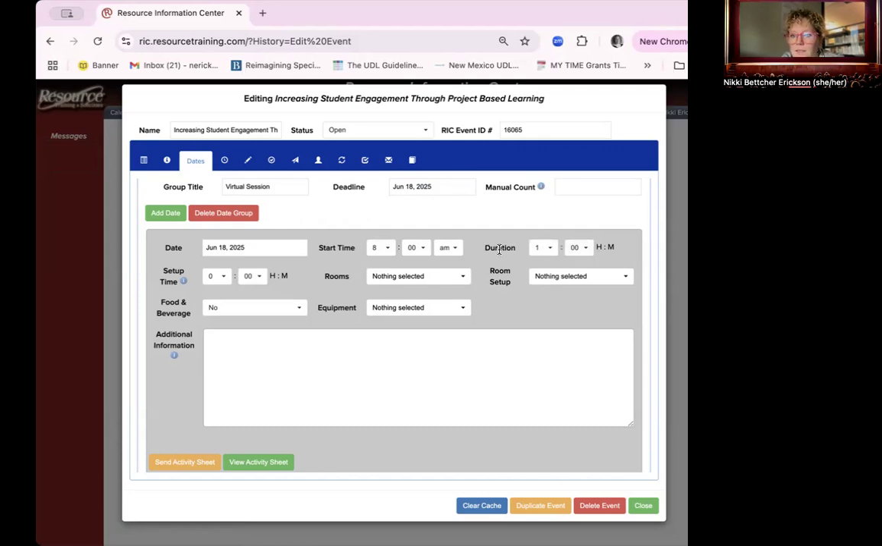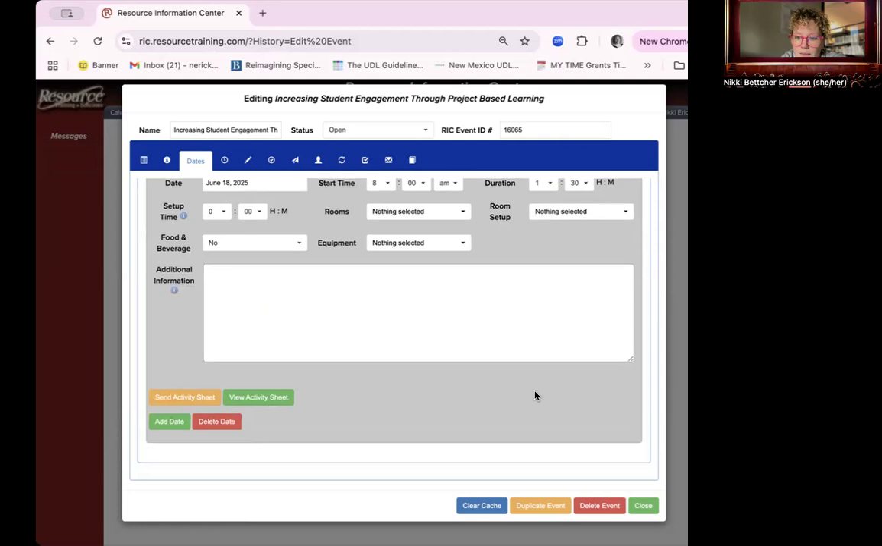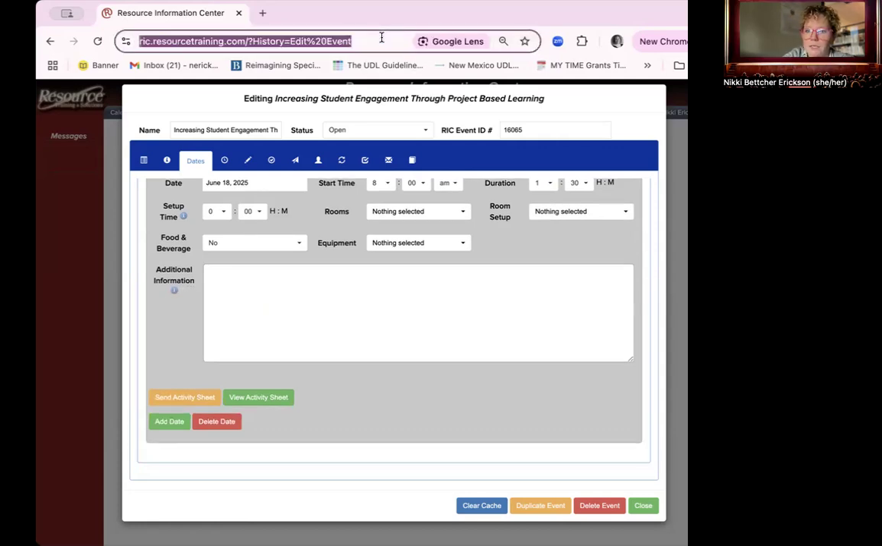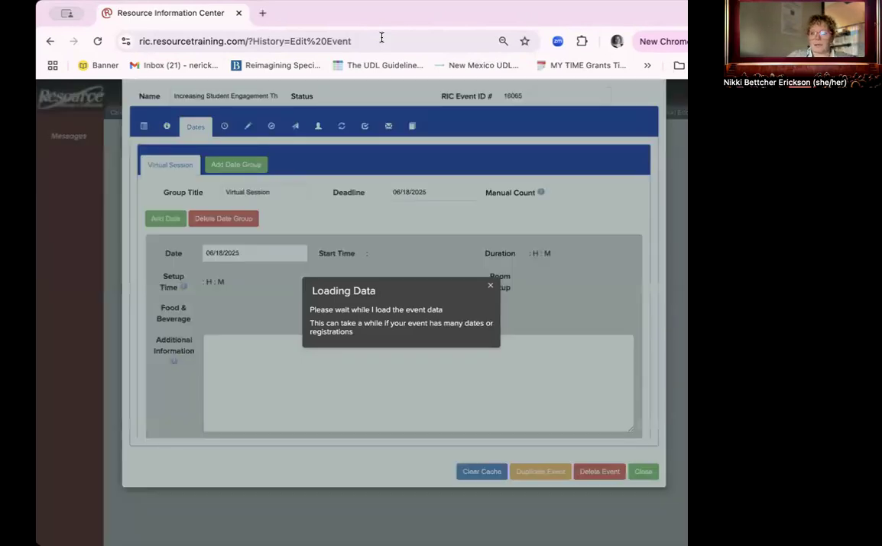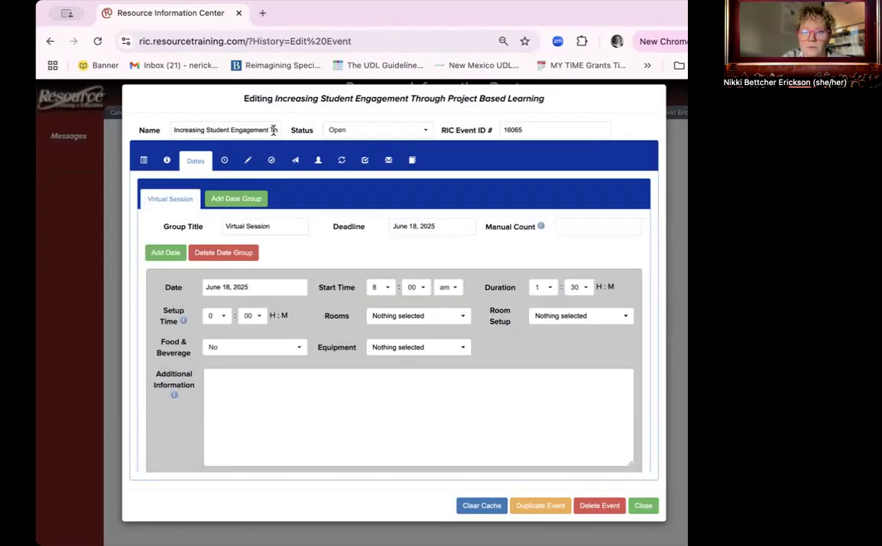I, of course, didn't pay attention to details one time. I was like, oh, I'm not going to be online that long. Okay, here we go. And then setup time, I'm not going to worry about that because I'm not in an actual room. This is online. I don't need a room. Room setup, no worries there. No food, no equipment. So additional info, not at this time. Okay. And then this is like Google. You don't click upload or anything. It loads the data and you refresh and then it's there magically. This is what we hope.